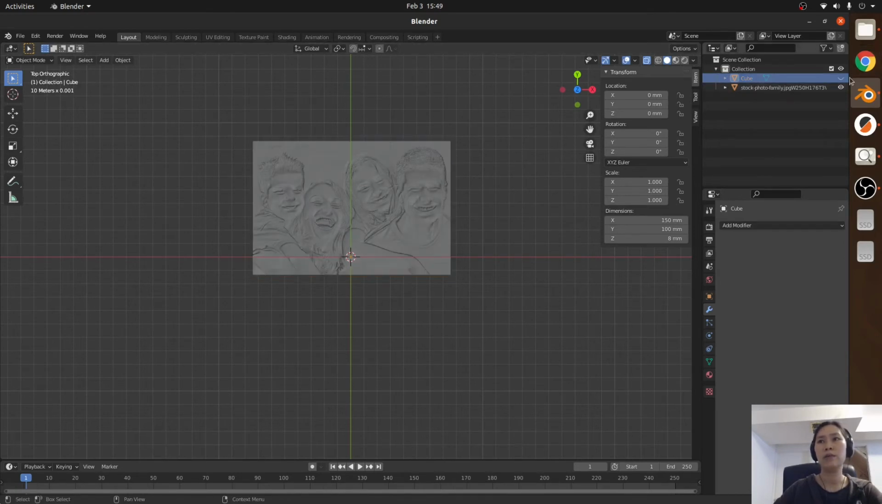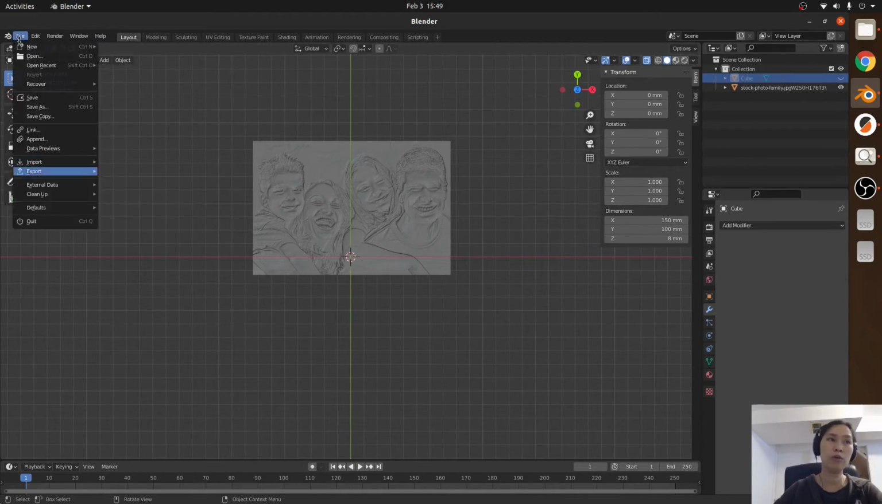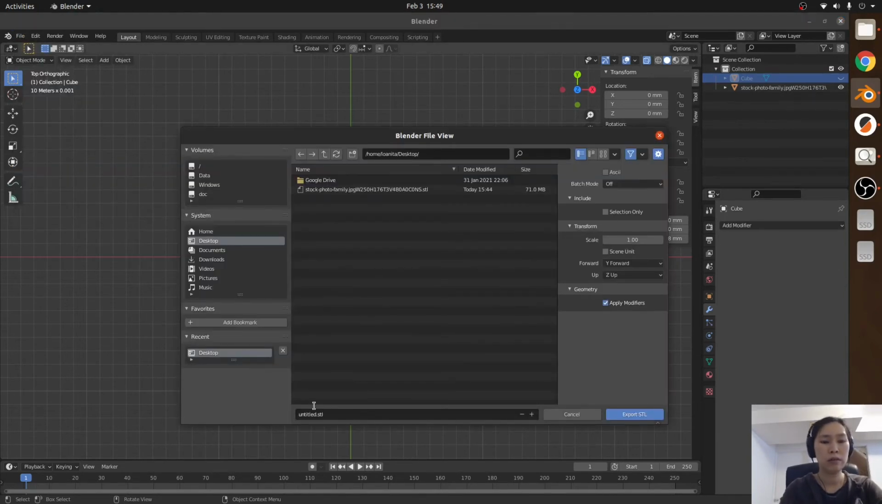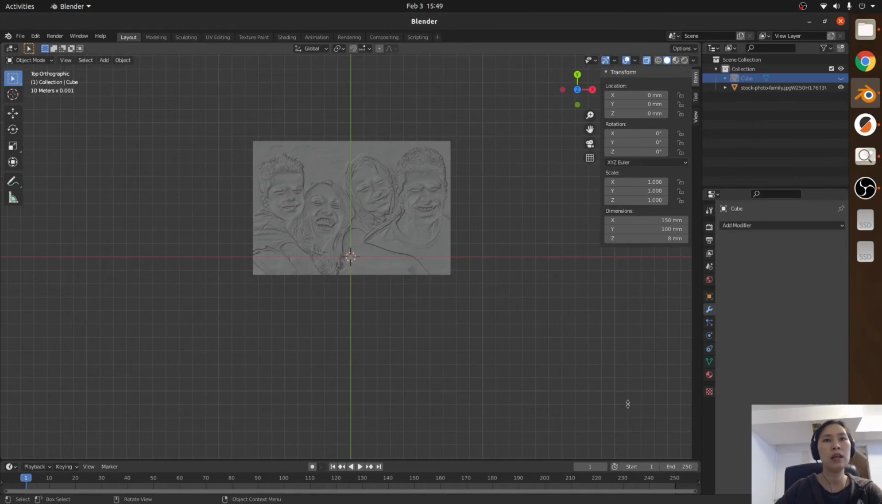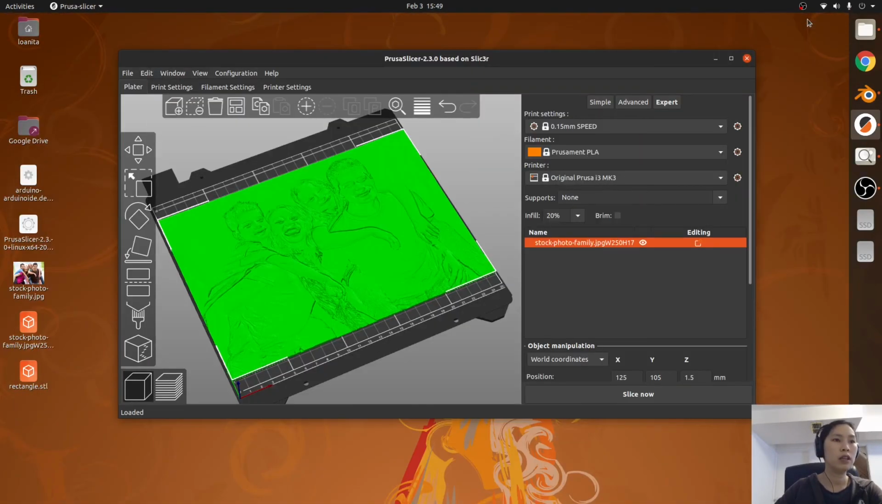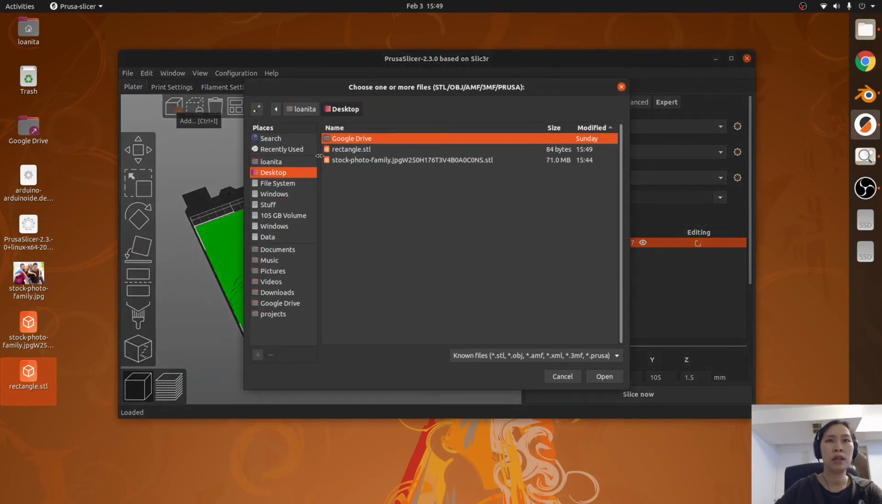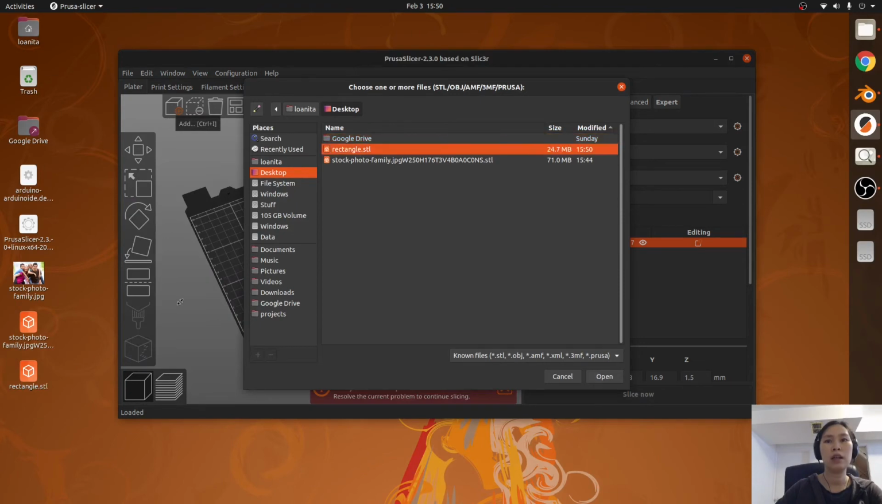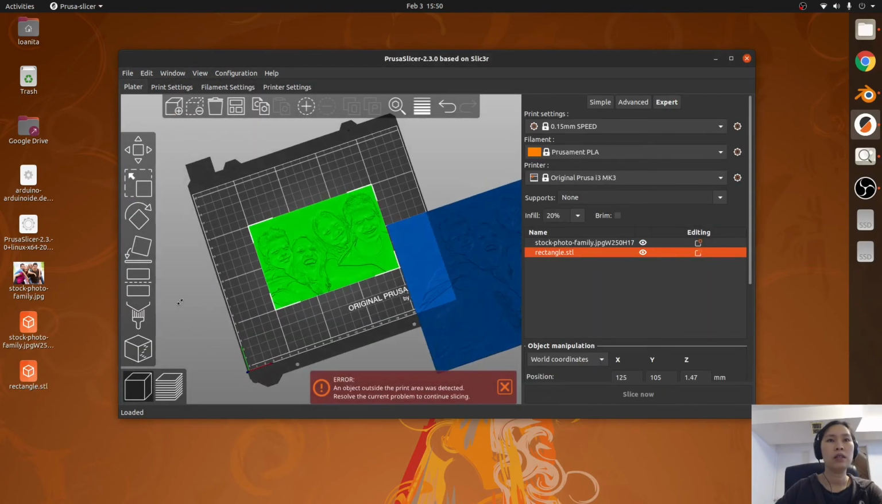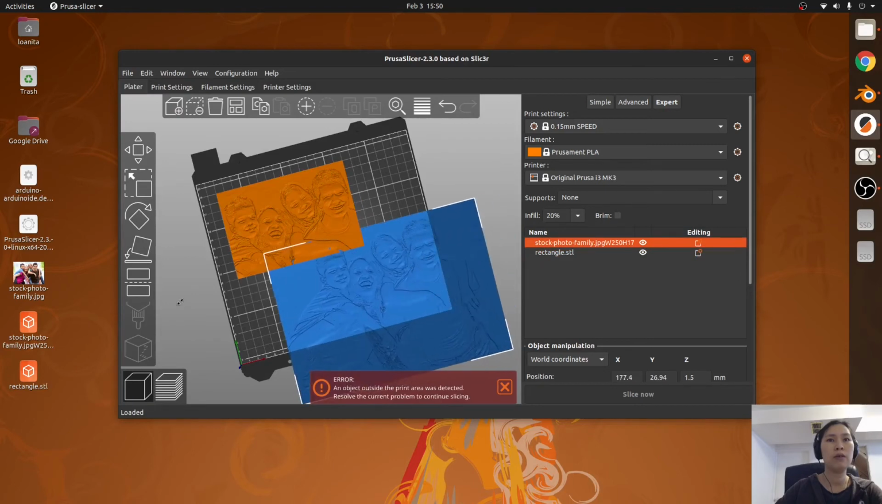So you can hide the cube. Now you can export this STL file so that you can work with the 3D printer. Export as, and I'm going to save it as rectangle.stl. Remember to check the checkbox Selection Only. Export STL. You have it. Now let's go to the screen. You have the rectangle here. Let's import it into the Prusa slicer. Here you see this is the photo that we cut from the big photo.